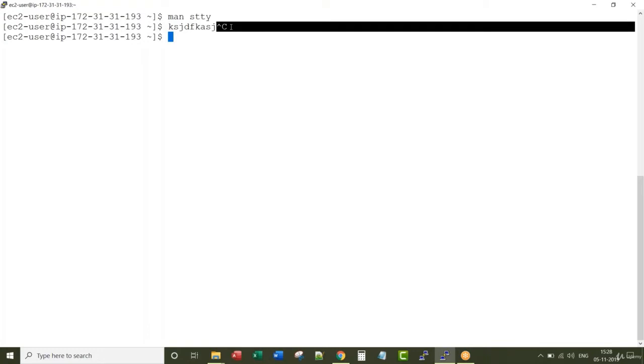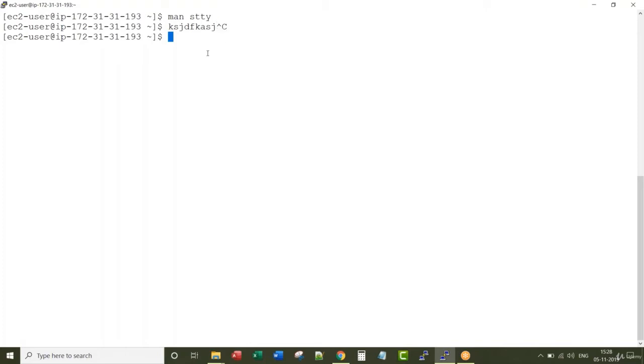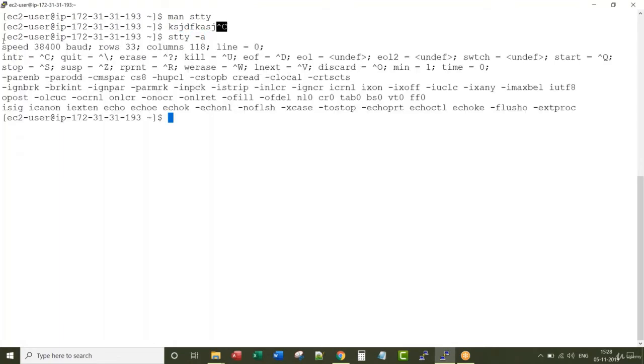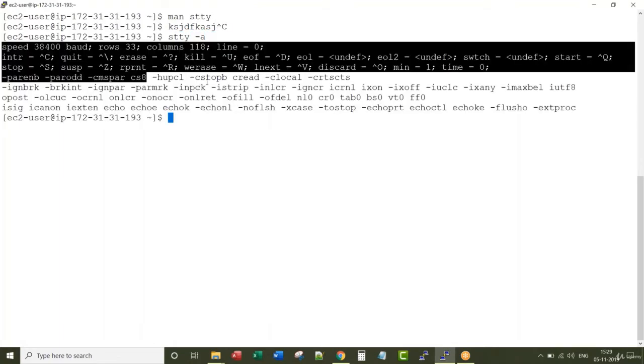Now, ask yourself this basic question. Who is telling the shell prompt that Ctrl C is an interrupt? Backspace is for erasing a character. I repeat, who is telling the shell prompt that Ctrl C is an interrupt? Backspace is an erase character that is defined as part of your terminal settings.